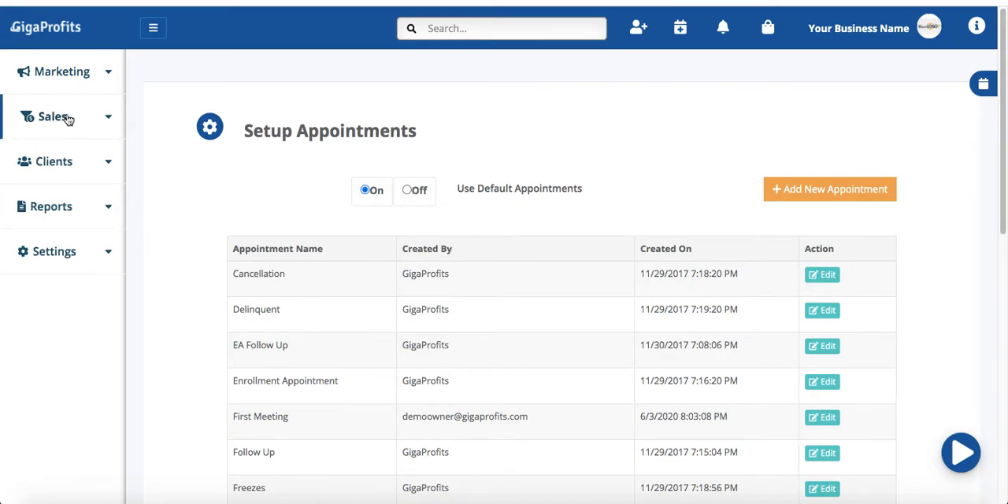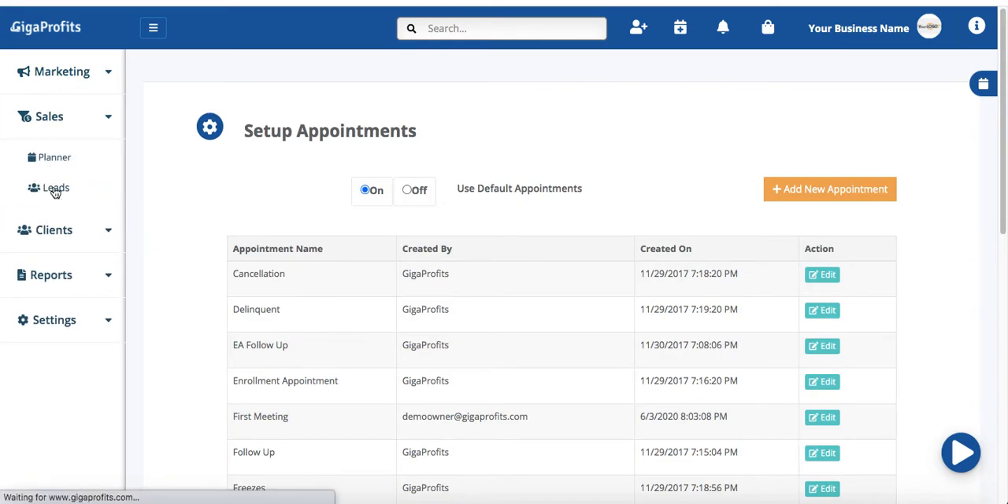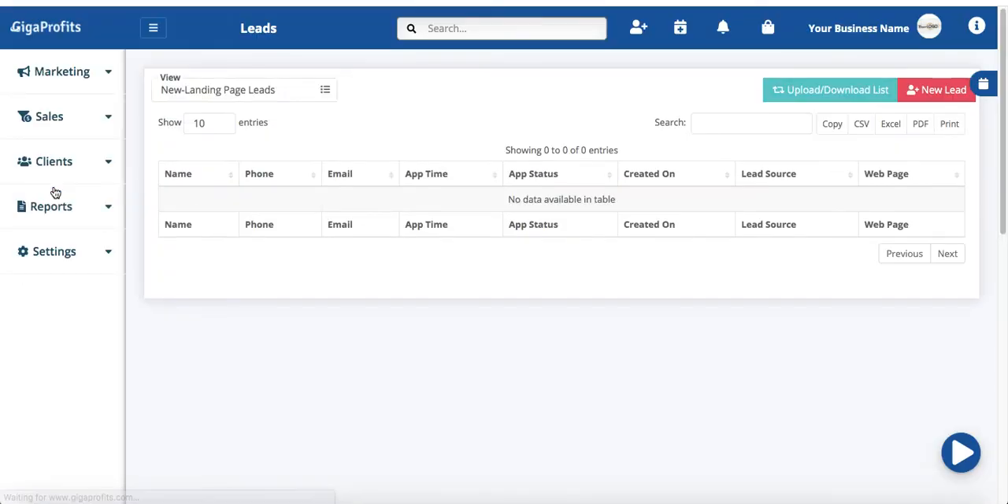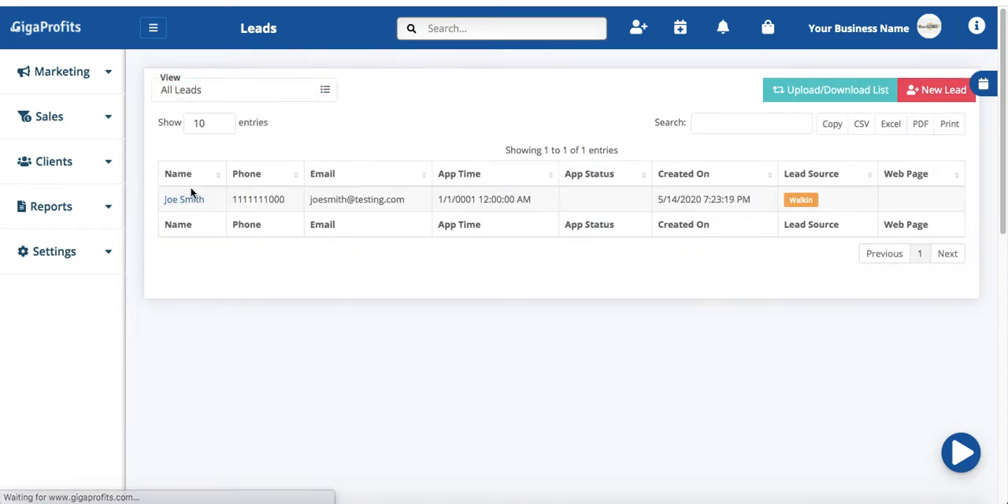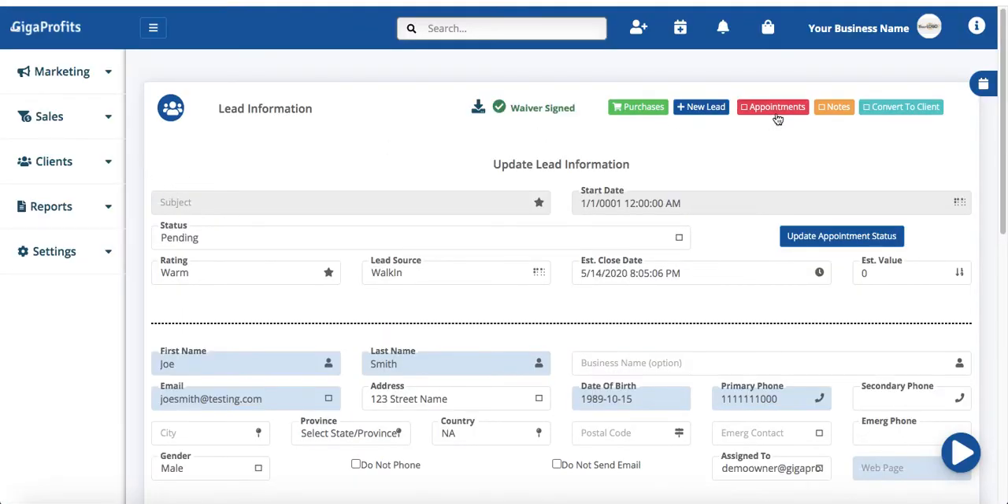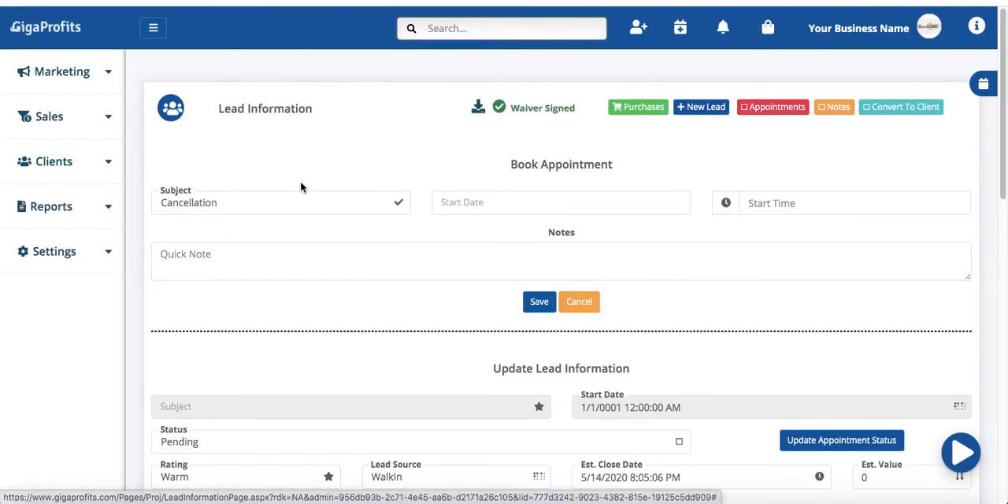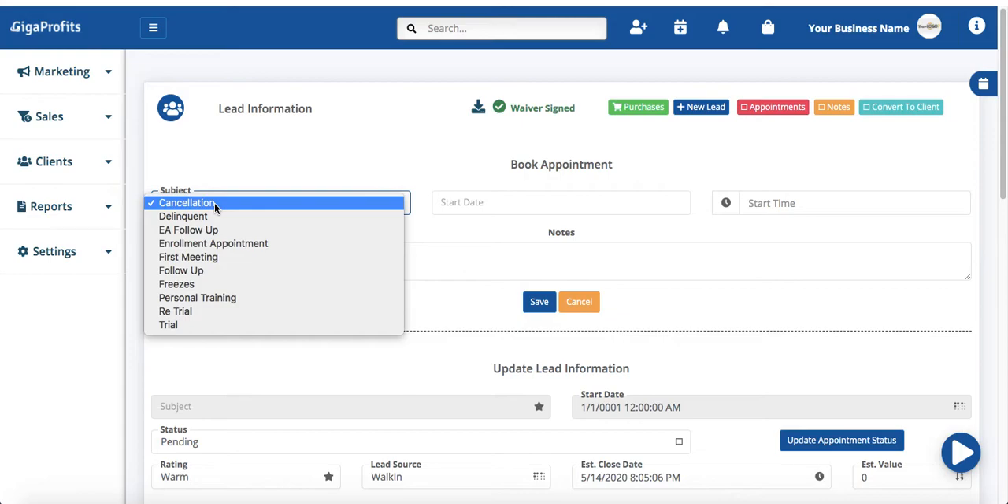Now if we were to go under our sales and our leads, so any lead that you have and you want to book an appointment for them, so let's change the new landing page to all leads, right? So we have Joe Smith over here. So now let's say we want to book Joe Smith's appointment for his first meeting. So I'll click on the red appointments button, go under my subject, right?